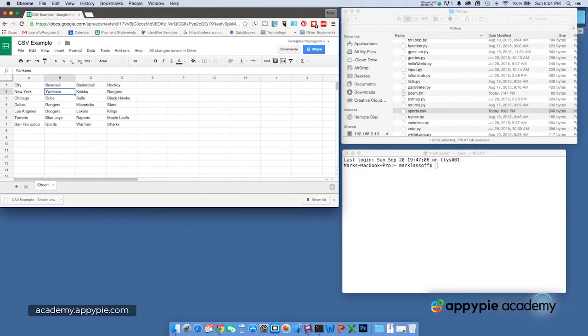So for New York, we've got the Yankees, Knicks, and Rangers. We've got Los Angeles Dodgers, Lakers, and Kings, San Francisco Giants, the Golden State Warriors, and the Sharks. I had to cheat a little bit because they're in San Jose, but it works.